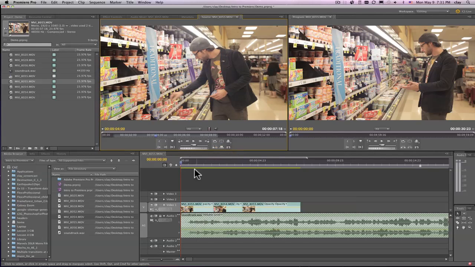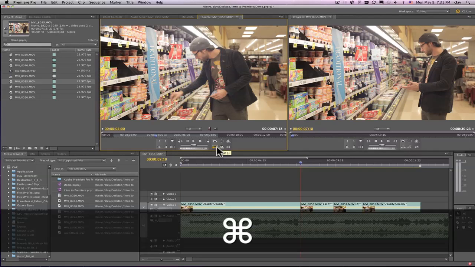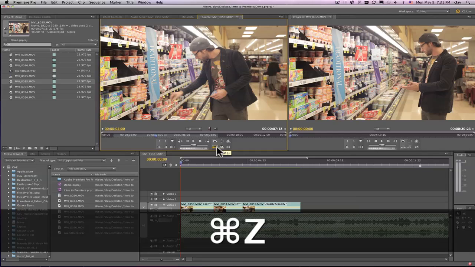So instead of dragging, if I wanted this clip to be the first clip and push these clips down, if I basically just click the insert button, it'll put that clip down and push the other ones down for me. I'm going to hit Apple Z or Control Z to undo that.